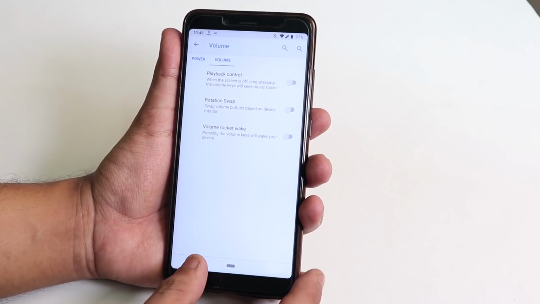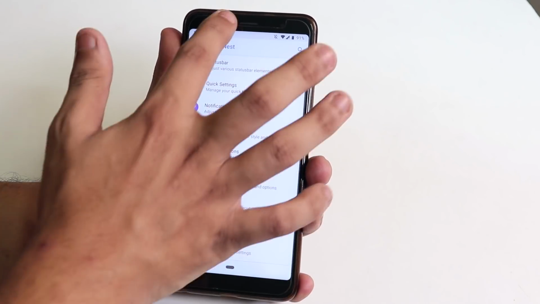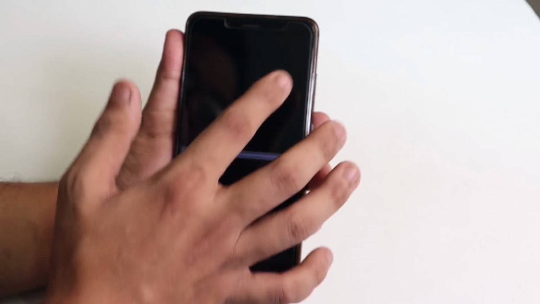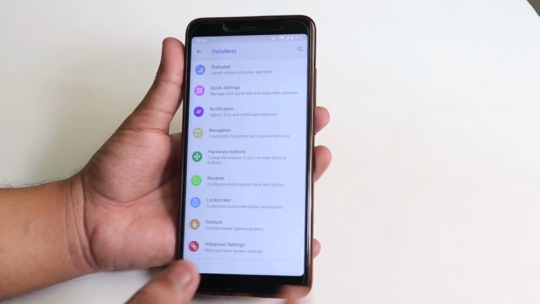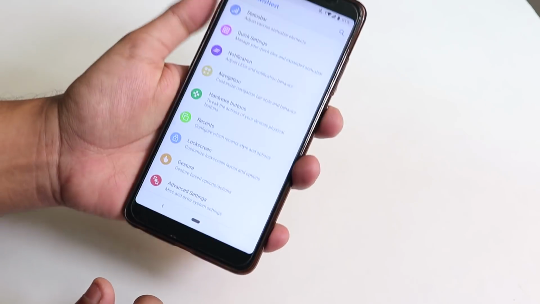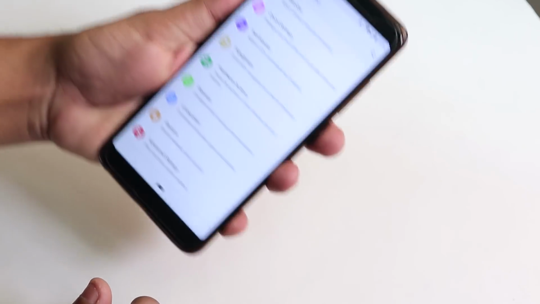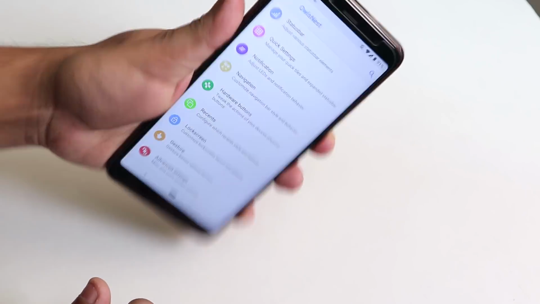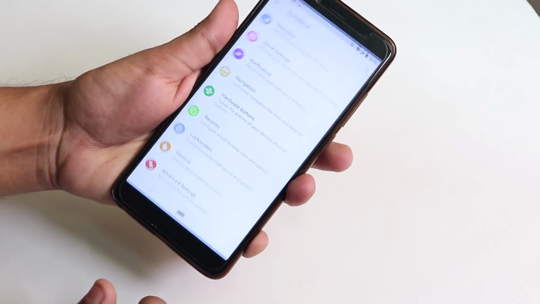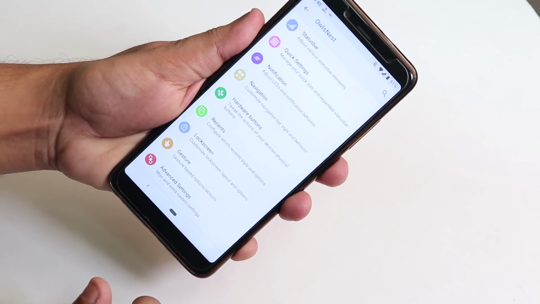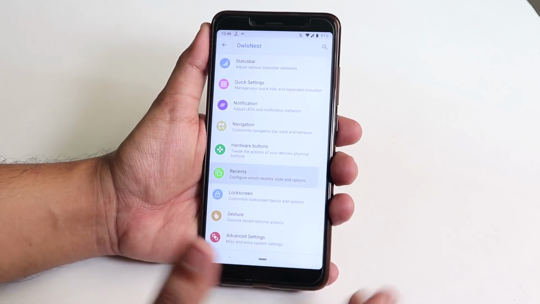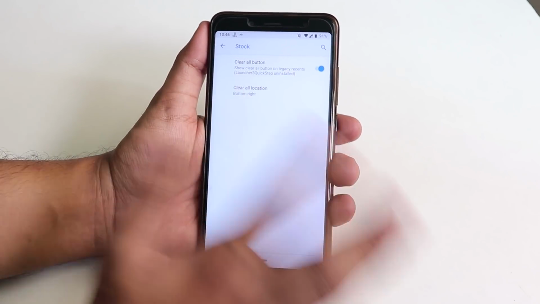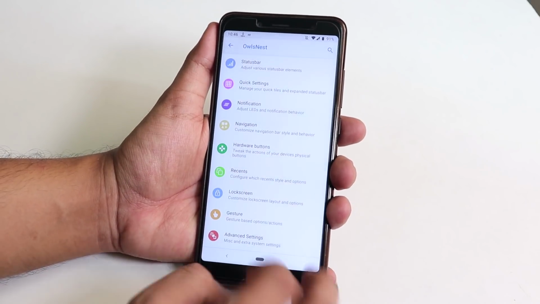Here we have some playback control and stuff, and as you can see, you can just double tap on the status bar to make the phone sleep, and the fingerprint scanner speed is fine too, as you can see. As you can see, it's super fast. And inside recents, we get this clear all button stuff, which doesn't simply work.